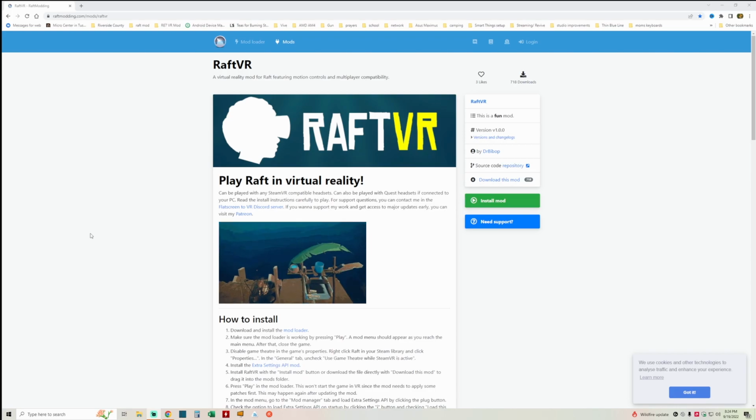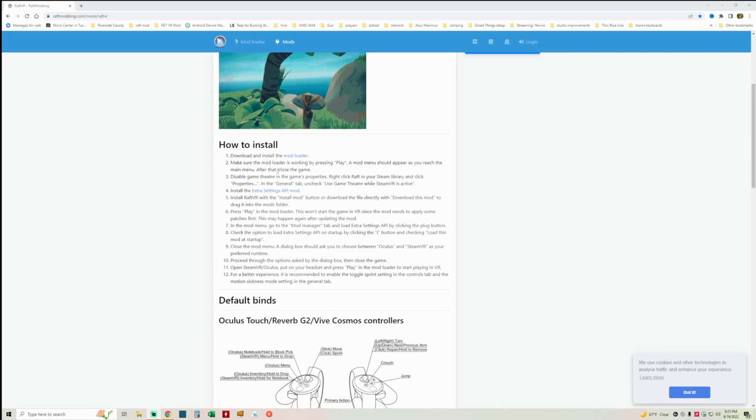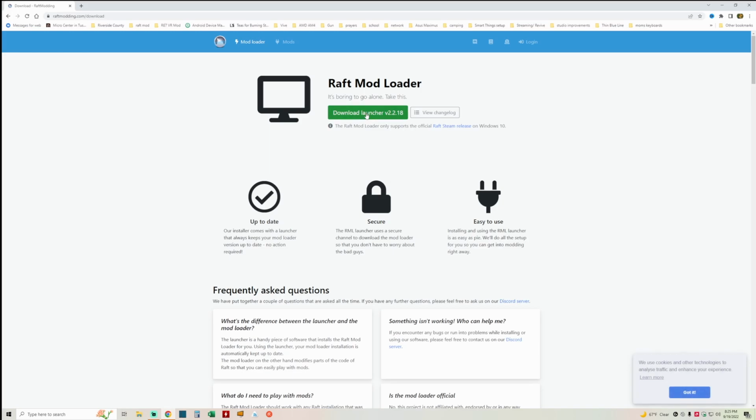First of all, as you can see, we're at the page for the Raft VR mod at raftmodding.com/mods/RaftVR. So on this page, we just want to skip right on down to how to install. First of all, we're going to go to step one, download and install mod loader. So we're going to click on that.